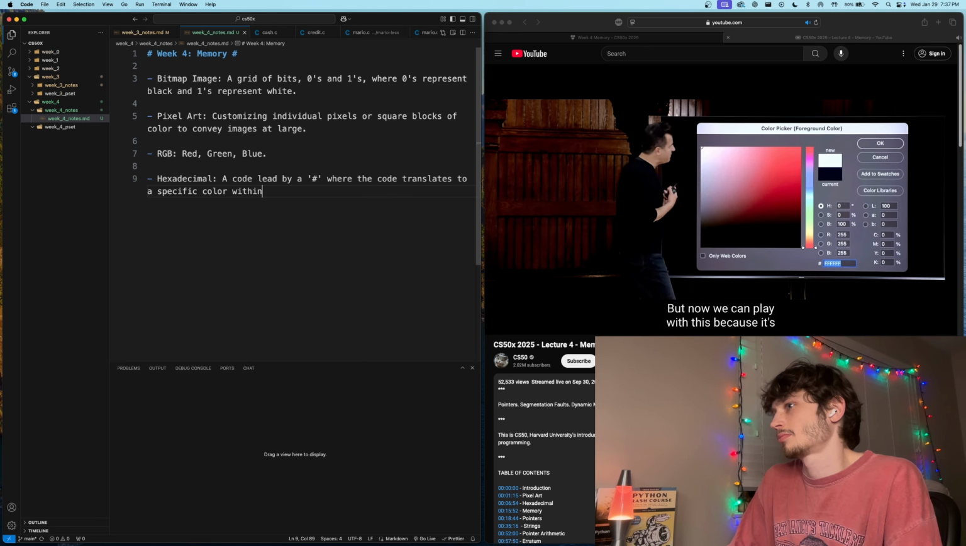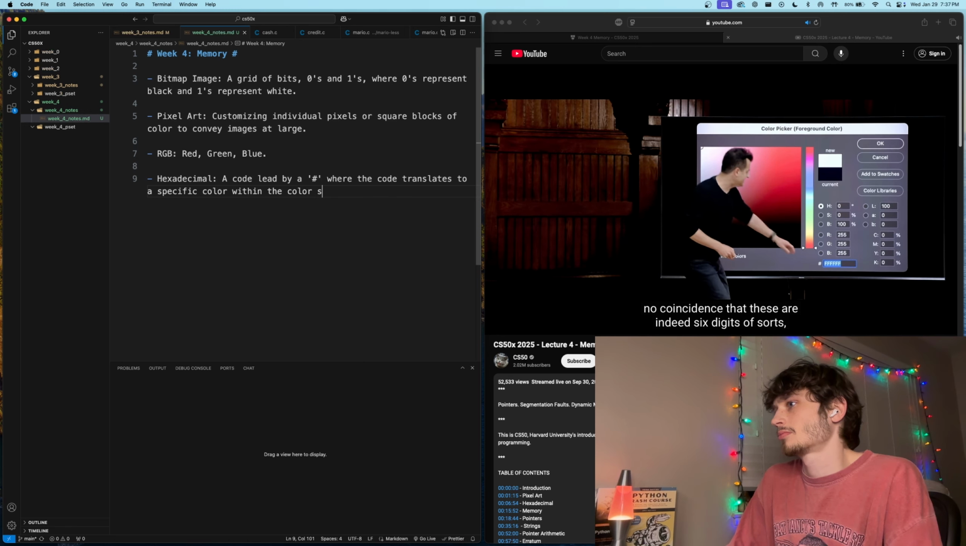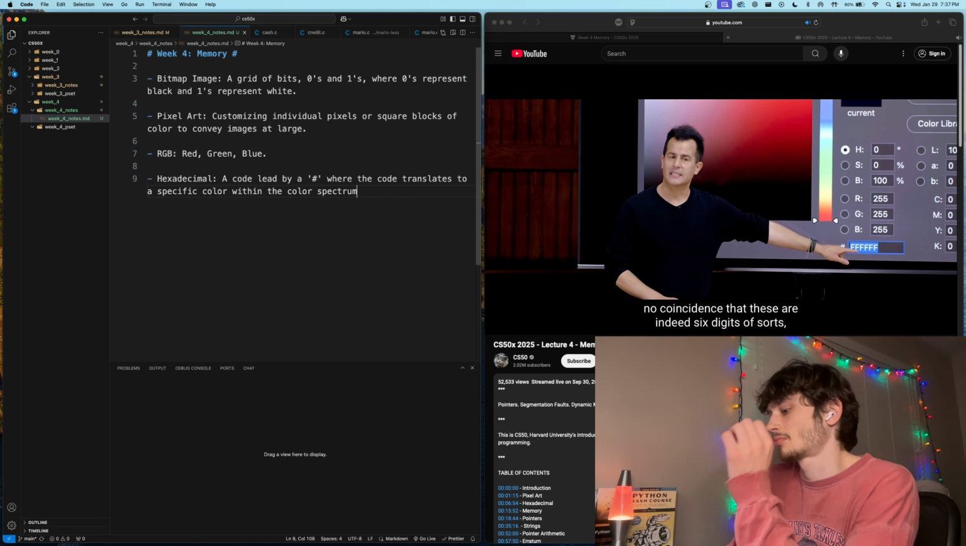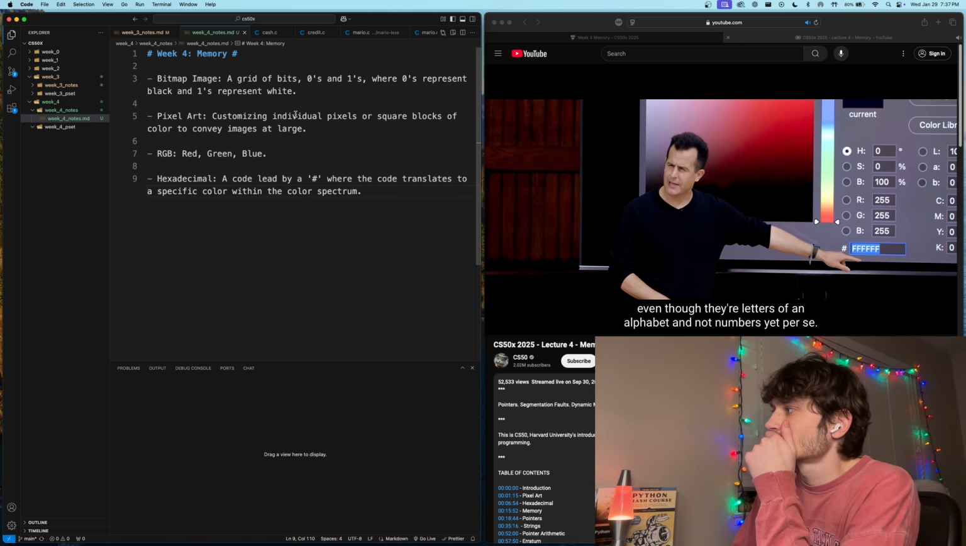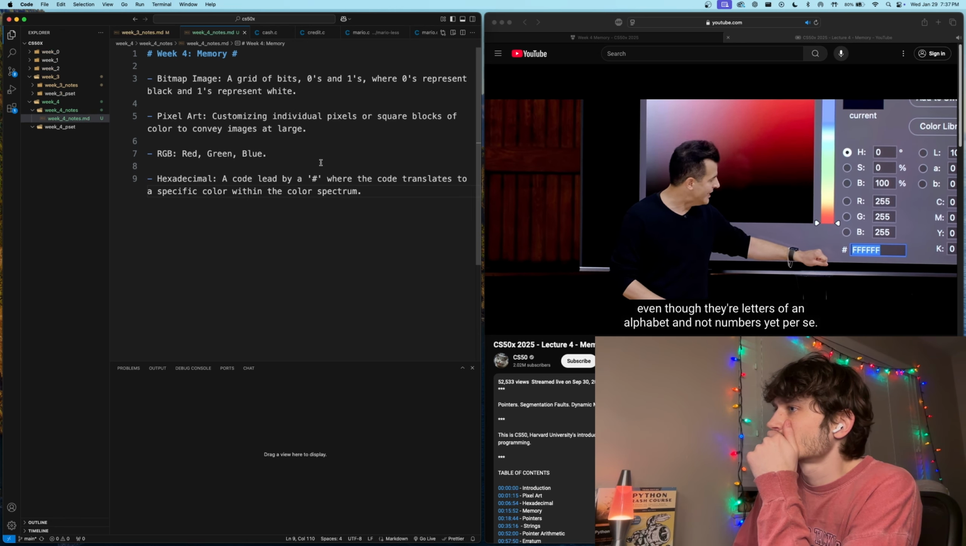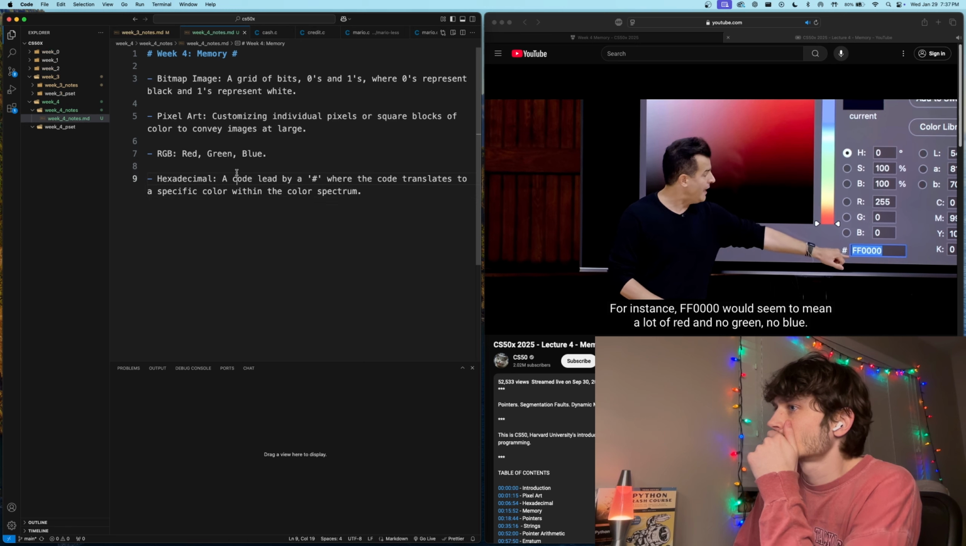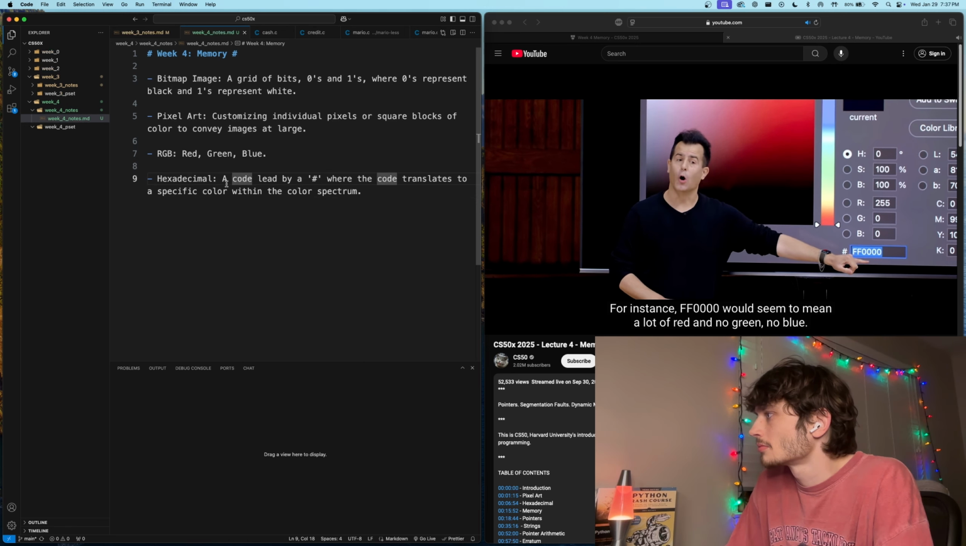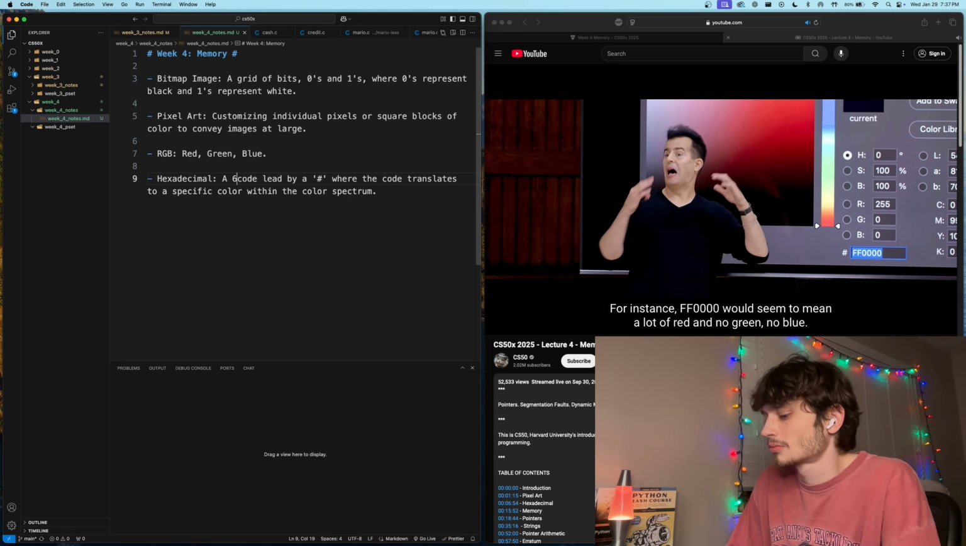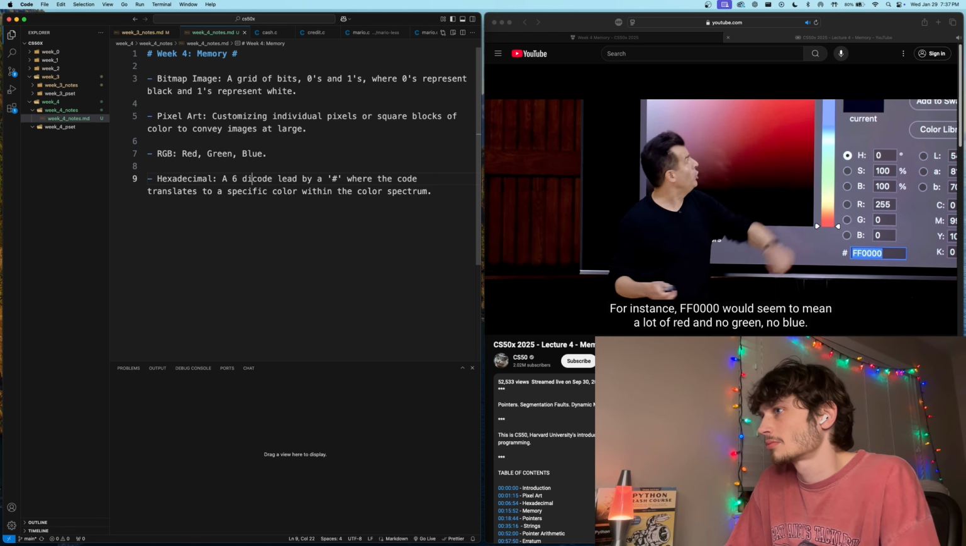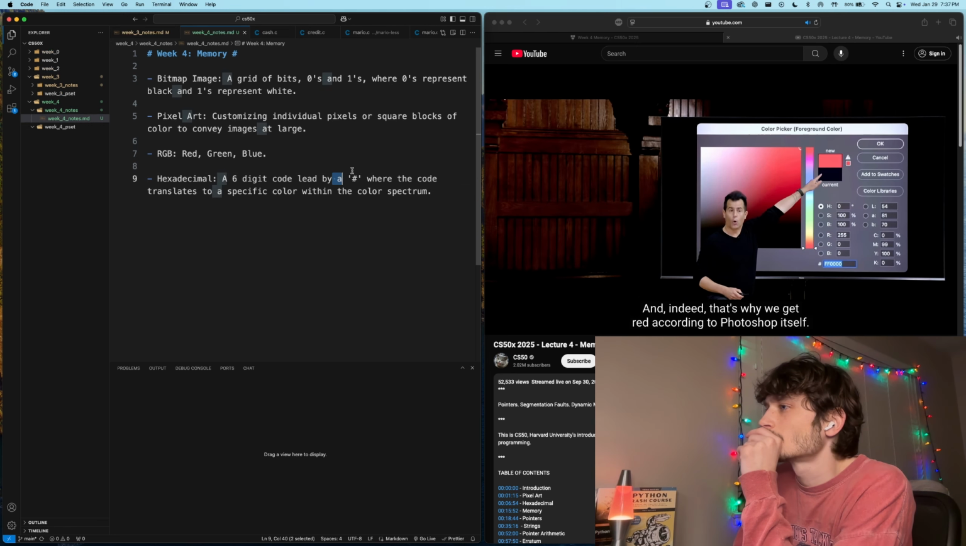But now we can kind of play with this, because it's no coincidence that these are indeed 6 digits of sorts, even though they're letters of an alphabet and not numbers yet per se. For instance, FF0000 would seem to mean a lot of red and no green, no blue. And indeed, that's why we get red, according to Photoshop itself.